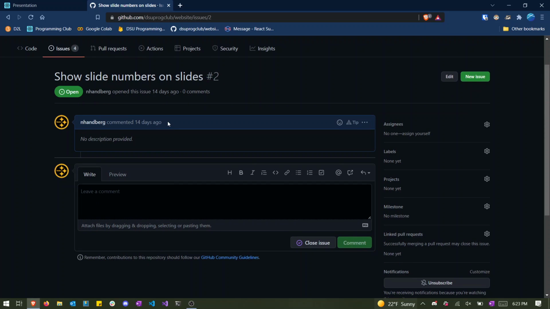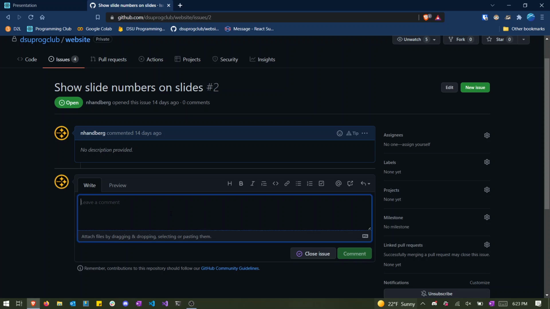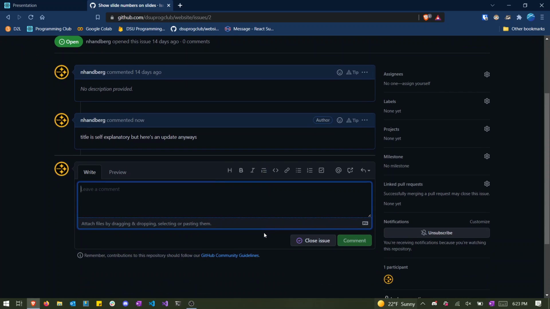The nice thing with issues is that you're able to add status updates. The title is self-explanatory, but here's an update anyways. You can comment on that, so you can give status updates as to how the thing is going, or if there are more details you need. There you go. Your inbox will get pinged now, Aaron.